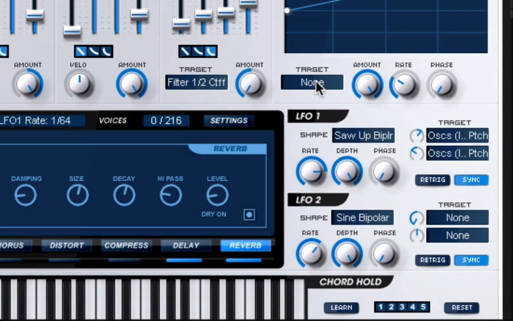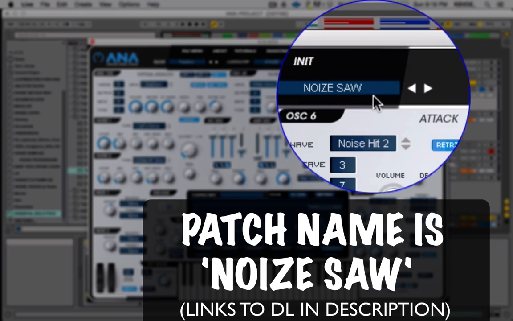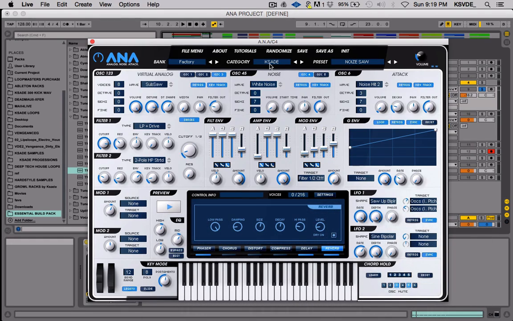If I bring this up to as fast as it can go, the rate just goes nuts and it sounds really dirty and gritty. In that way it's similar to making a laser, but it's not really an end laser sound. So I like to have that. This is called the noise saw, and I'm going to give you guys all the presets I show you in the video.